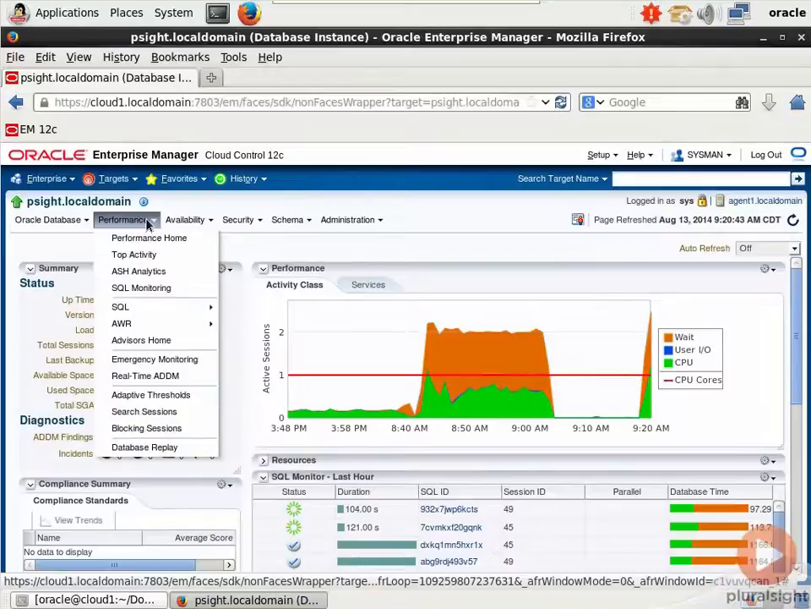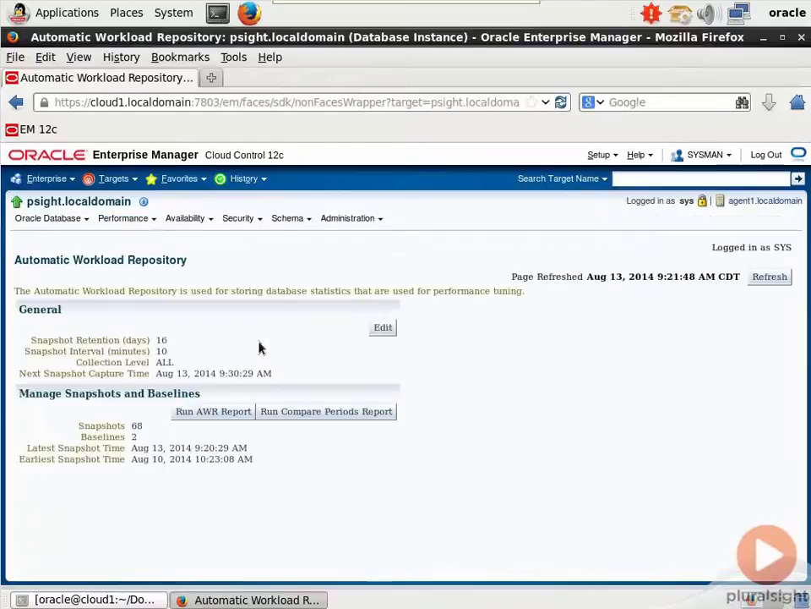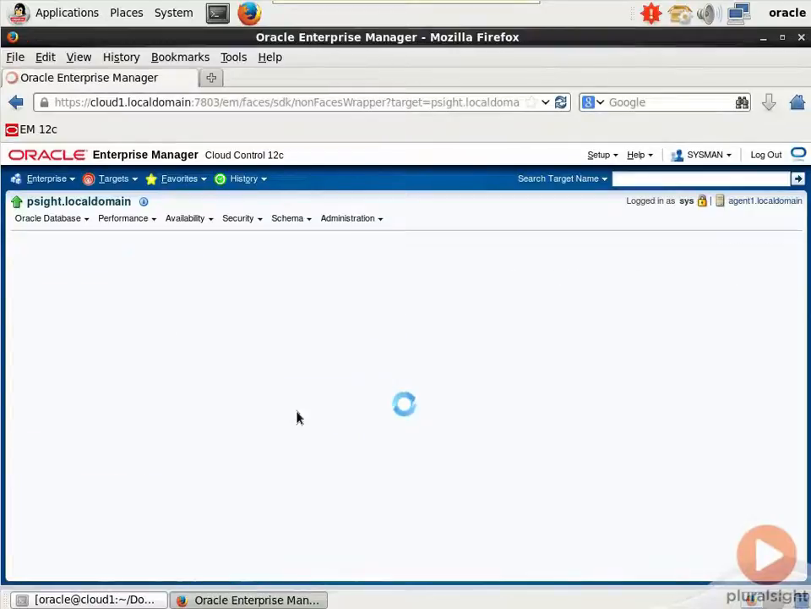In performance, the main go-to spot is Performance Home, but I just briefly want to come down to AWR to show you the different options here. AWR Administration, of course, is where we can set our retention interval, our snapshot interval, the collection level initialization parameter. You can see at a glance the snapshots that have been created, any baselines that have been created. You can run an AWR report interactively and also a compare periods report.